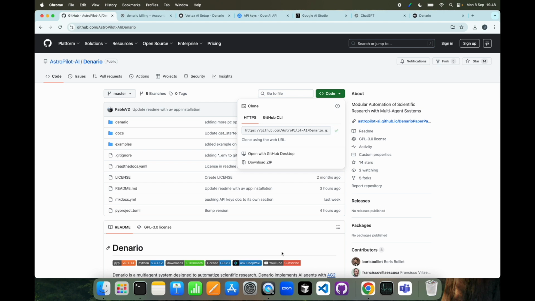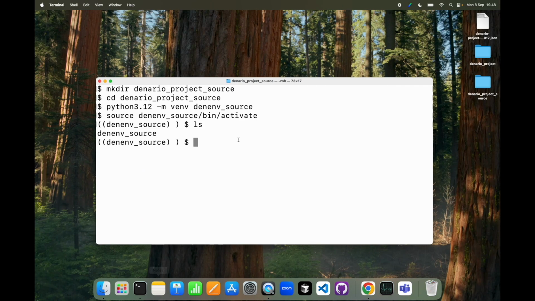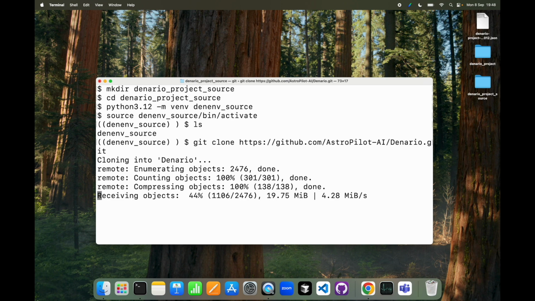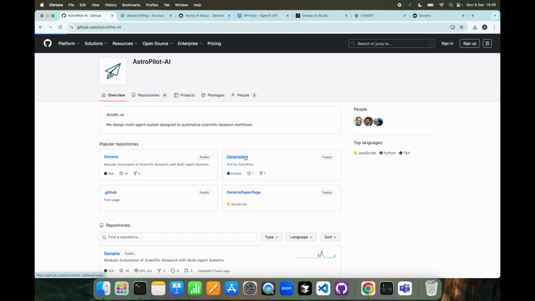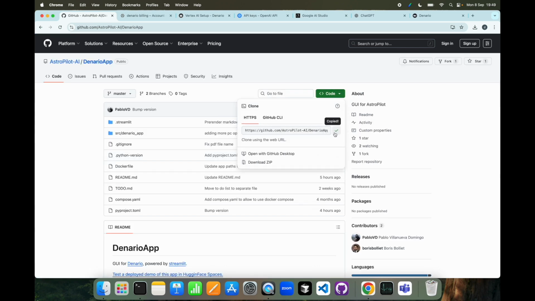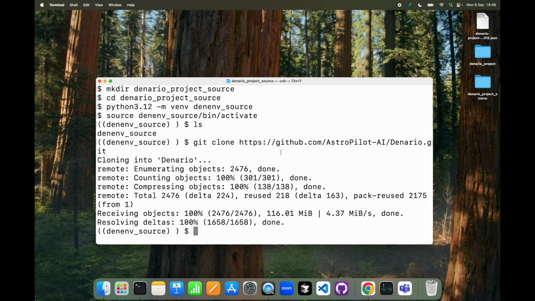To download the code locally, you can navigate on our GitHub page to obtain the URL and clone the repository. So now we have the Denario code. The GUI also has its own folder. It's here. And we can clone it similarly in the same location.